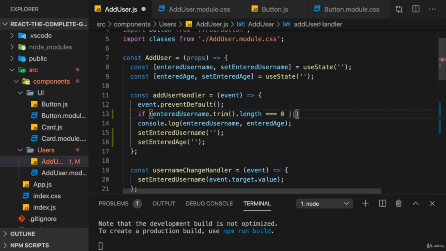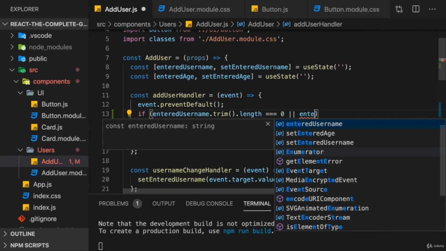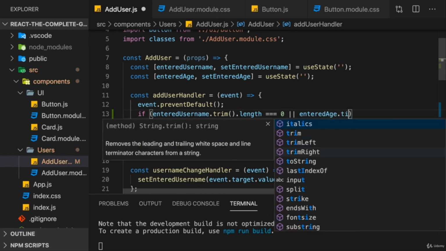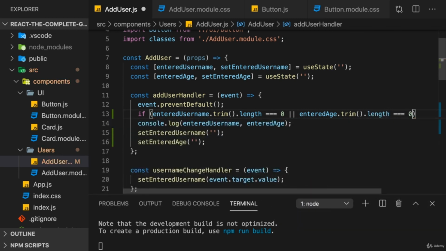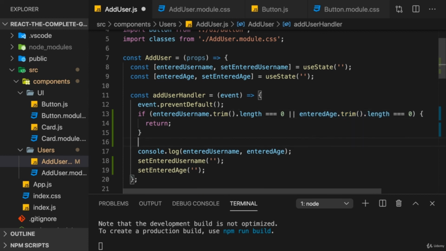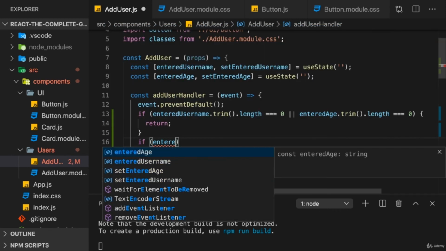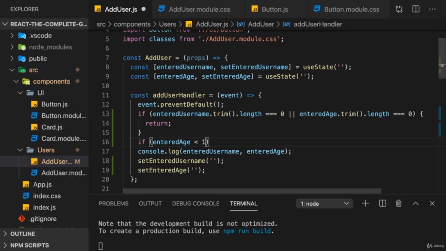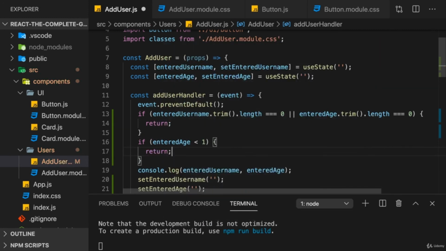And if that's the case, or if entered age is empty. So if we have the same check here, then I want to return. For now, I'll not do anything else. If I return here, then this code is not going to execute because return statements finish the function execution. Now I also want to check for my age input value, not just if it's empty, but also if it's not empty, if it's maybe smaller than 1. So I'll have another condition here, another if check, where I check if entered age is smaller than 1. And if that's the case, I also want to return.